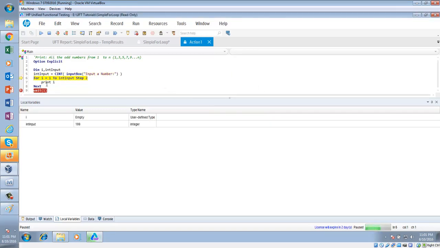Now let's see, if I remove the breakpoint here. Can anybody tell me when the loop will be terminated, what will be the value of I? Can anyone tell me? The question is, now we have input equal to 199. So when the loop is terminated, what will be the value of I? Until 199. Yeah, go ahead.